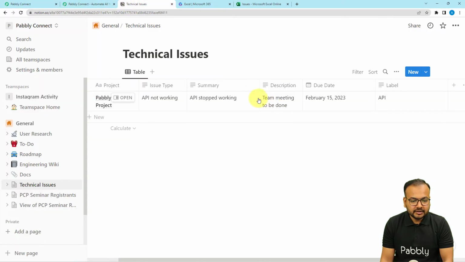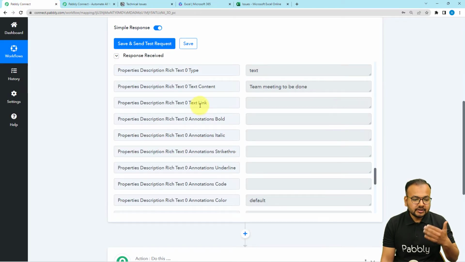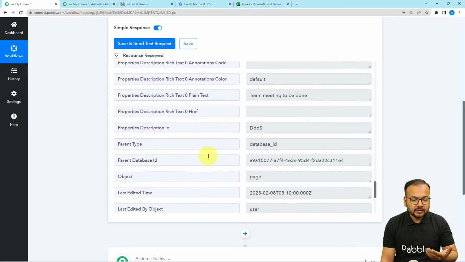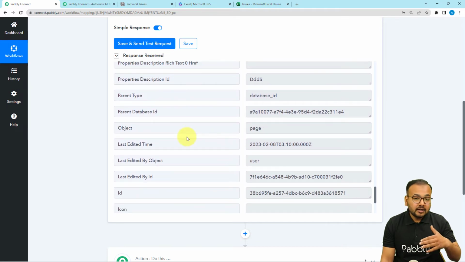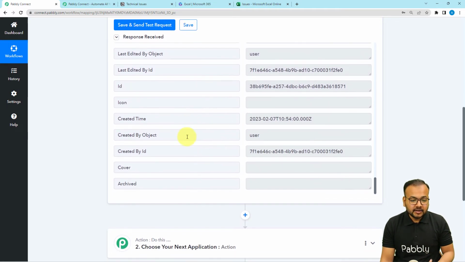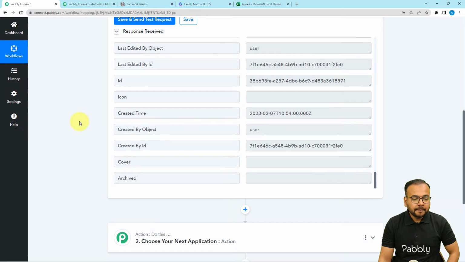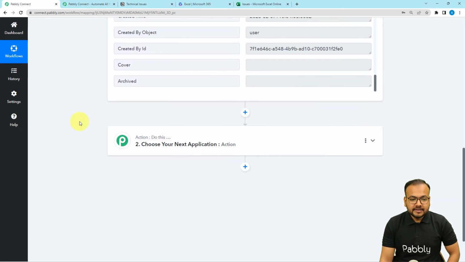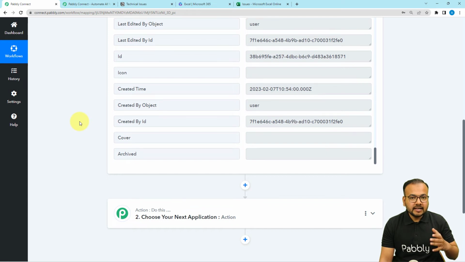Like you can check it here, team meeting to be done. So everything that you have here is fetched in these labels, along with some technical details as well. The data got fetched here. So now with the help of this, I want to send this data to my MS Excel spreadsheet.